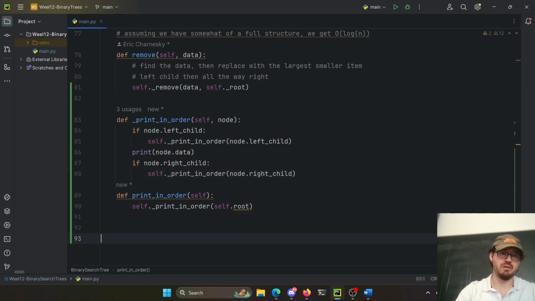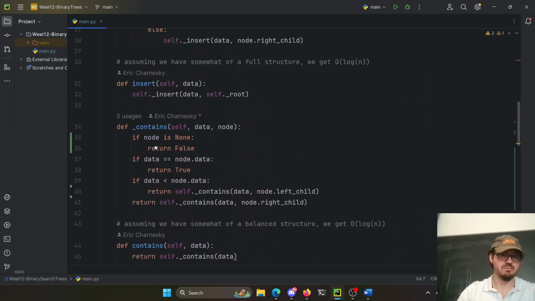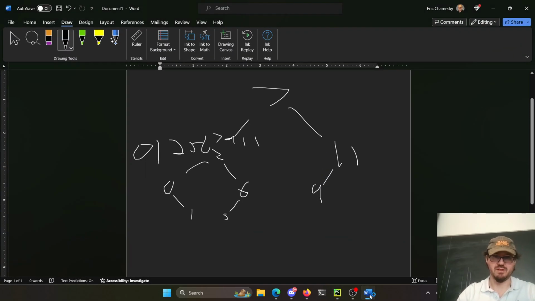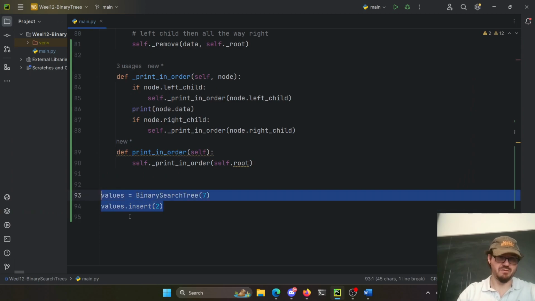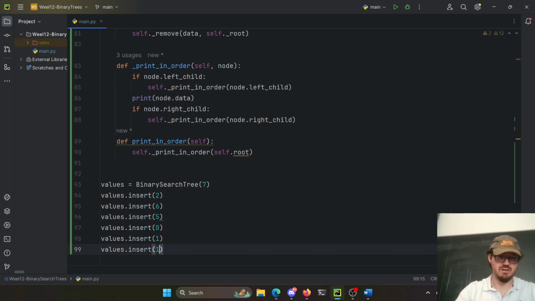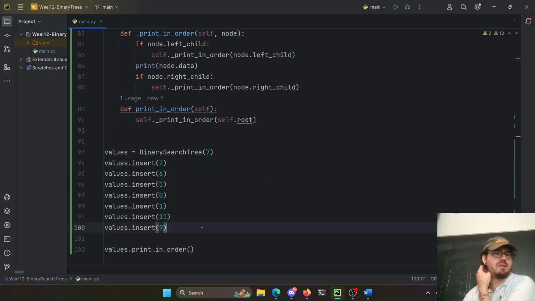So I should be able to take our binary search tree, values as a binary search tree. What do we say, 7, and then values.add, or what do we call this one? Insert. That's a weird name, I probably should have just called it add, but whatever. So what do we have in here? We had 2, a 6, 5, 0, and a 1, and an 11, and a 9. So print in order. It should be able to print all these out in order.